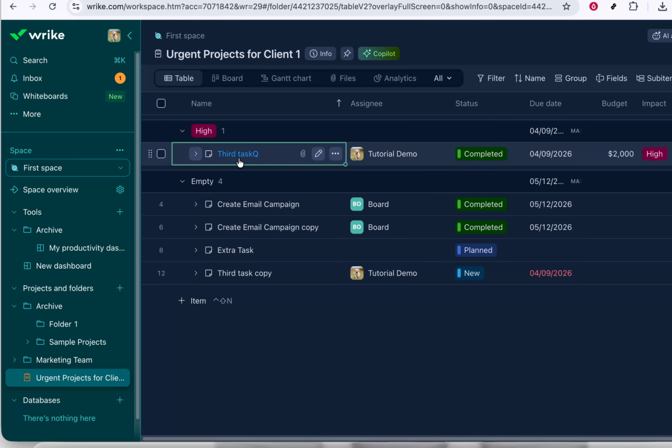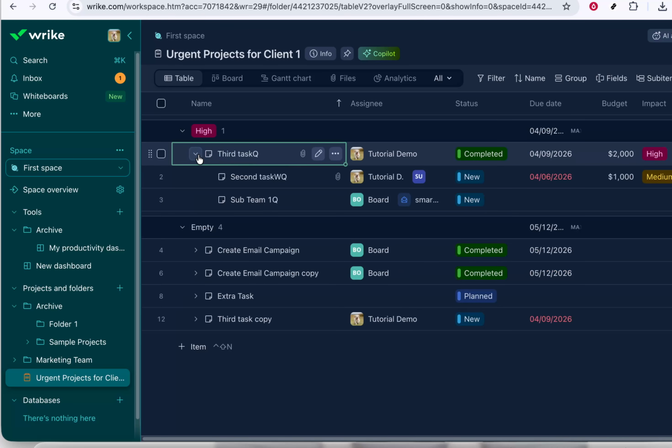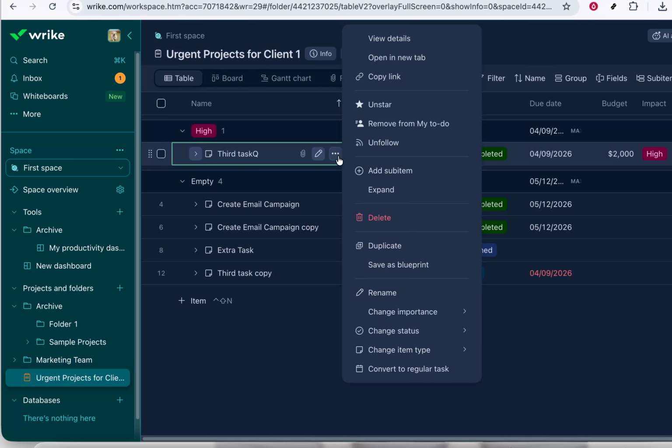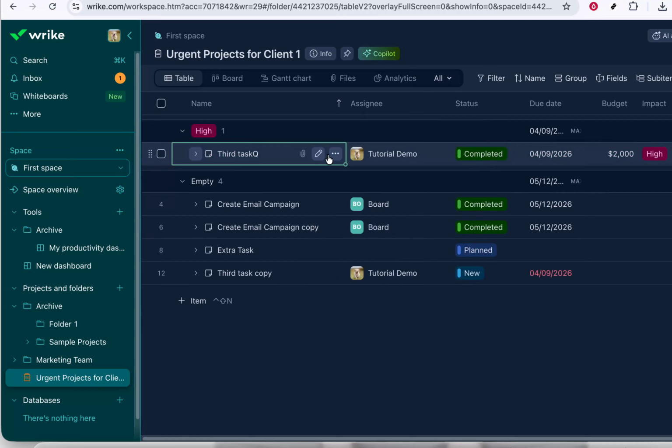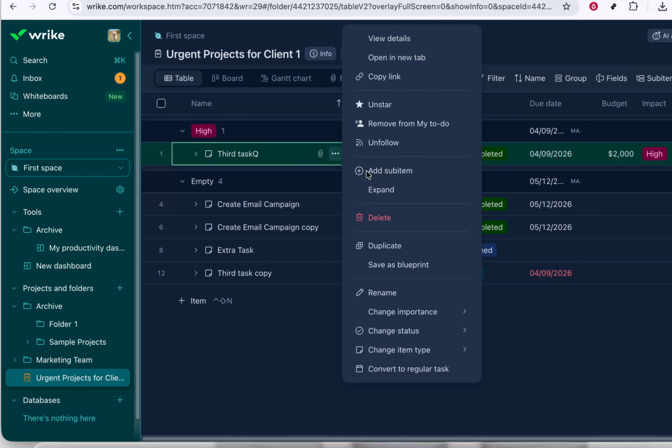This is especially useful when you're working in large projects with multiple levels of subtasks and you only want to focus on a specific section. And that's all there is to it. Click the small arrow beside the task or open the 3-dot menu and choose Collapse, and you will keep your Wrike workspace organized and easy to scan.